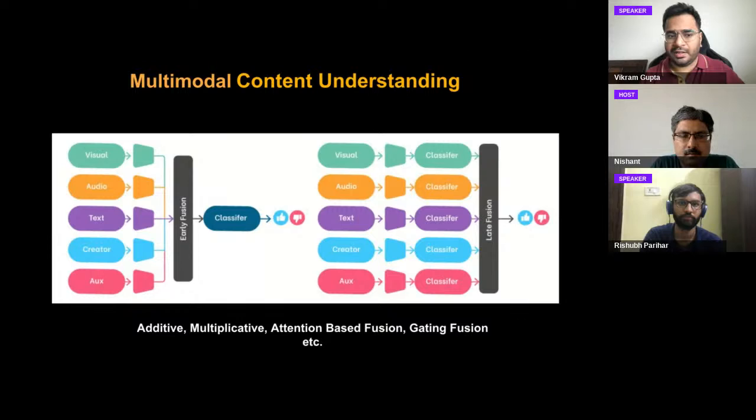On the left, we are seeing early fusion. You took video, audio, text, represented them in some way, concatenated, and then trained a classifier. On the right, you are seeing an example of late fusion, wherein you train classifiers for everybody separately, and then you do a fusion over it. You can summate, you can also add a linear layer here. That is what we do. We have a linear layer here, which learns to combine the outputs of all the modalities.